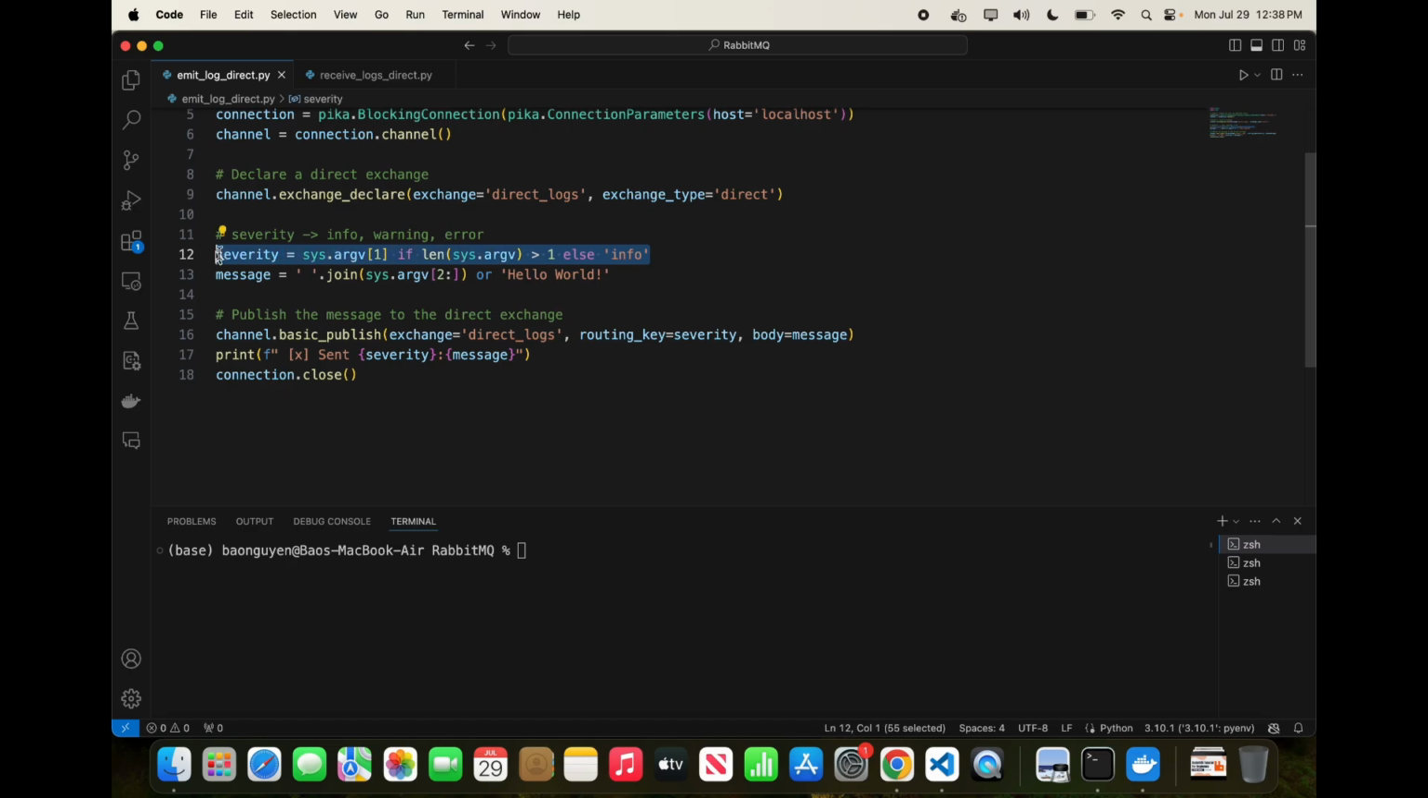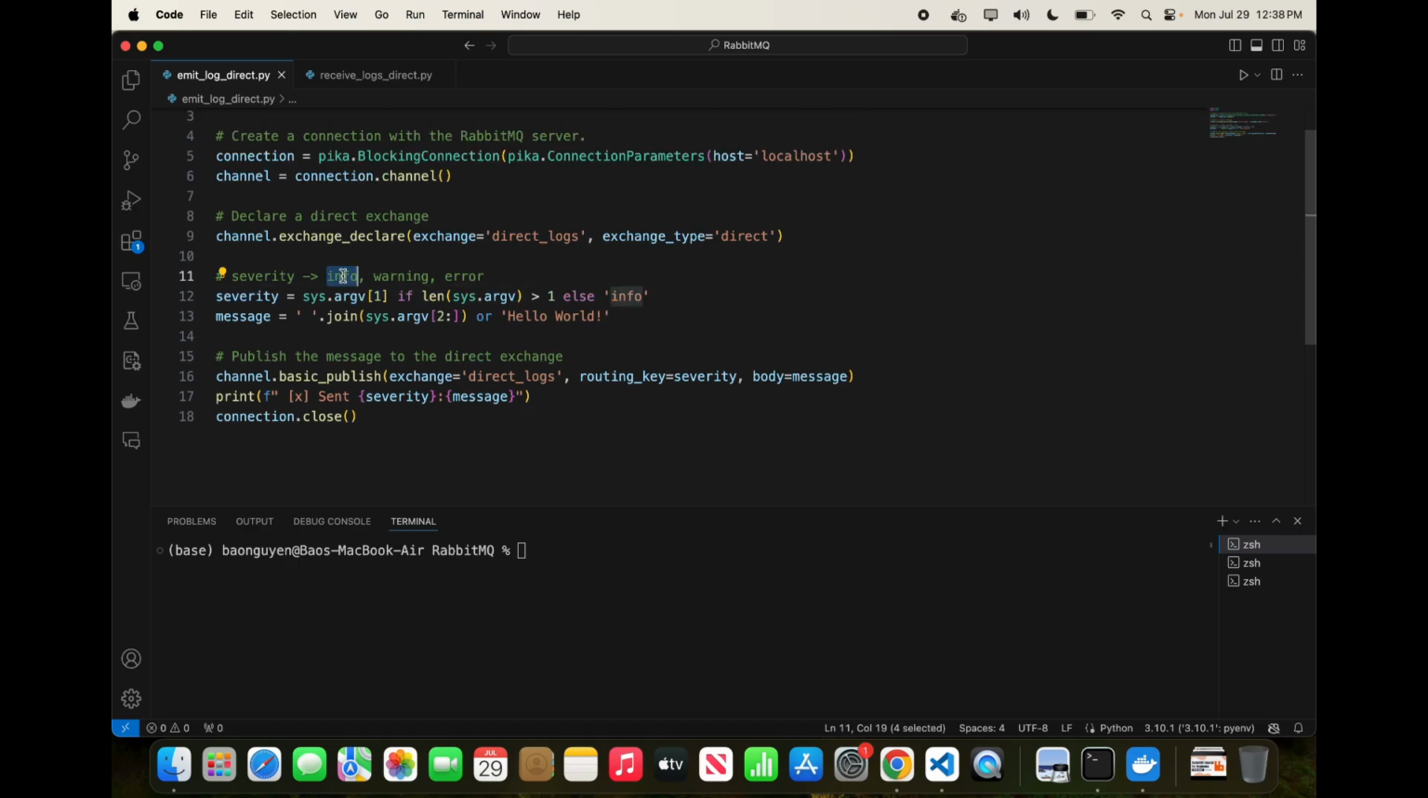The severity here is going to be either info, warning, or error. And if there's nothing provided in the terminal, we're going to use info instead. A message is also a list of terminal arguments. And if nothing is provided, we're going to use the string hello world. Then we're going to publish the message to the direct exchange. So the exchange is direct logs, the routing key is going to be severity, and the body is going to be the message. So let's try this.